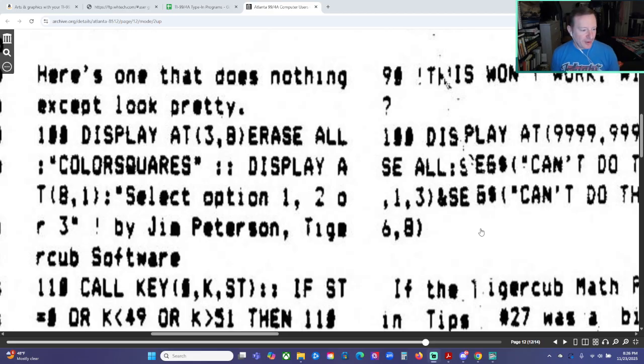I'm going to read the brief program description, get into TI Extended Basic in the Classic 99 emulator, which emulates a TI-99/4A in a modern PC. We're going to type the program in, run it, see what we can learn from it, and see what we can make it do. Okay, Jim Peterson says, here's one that does nothing except look pretty. That's my favorite kind of sprite demo program. It's called ColorSquares. There's not much description here.